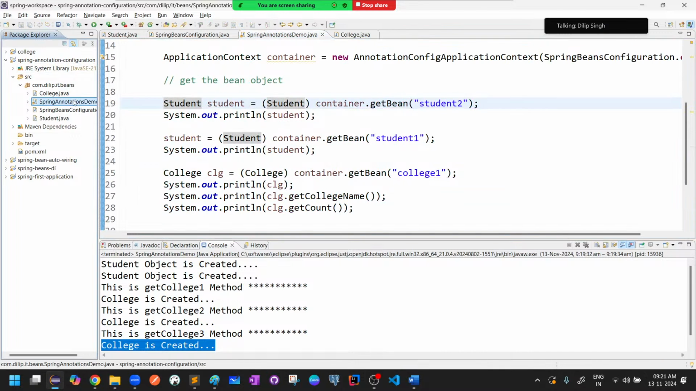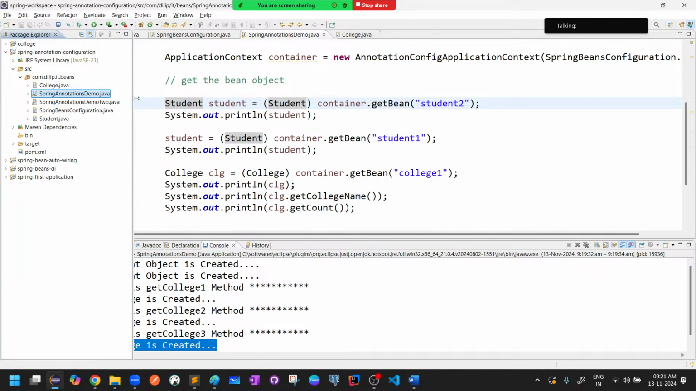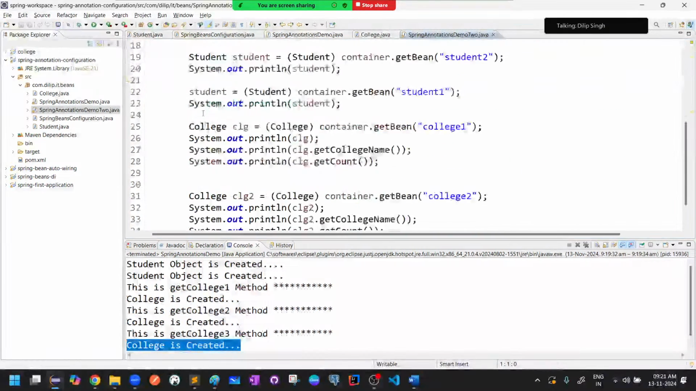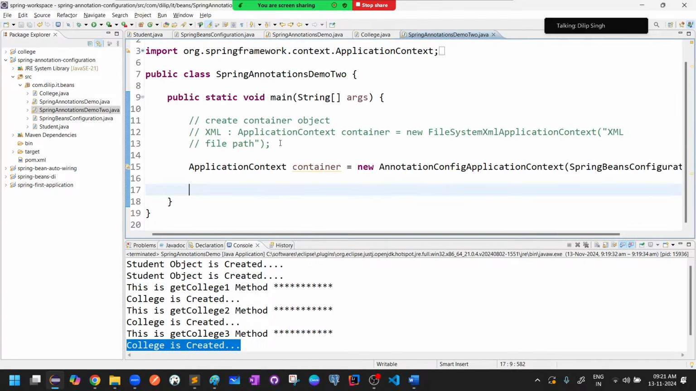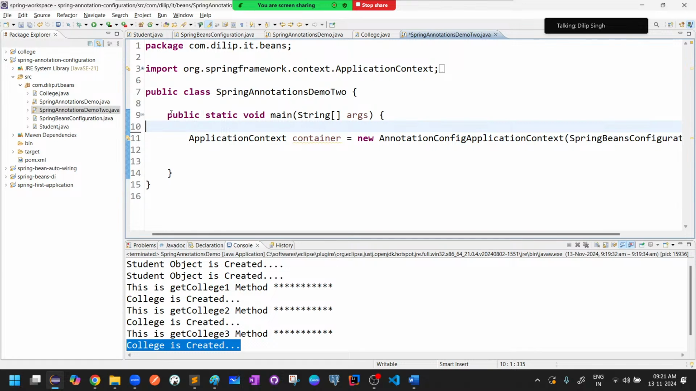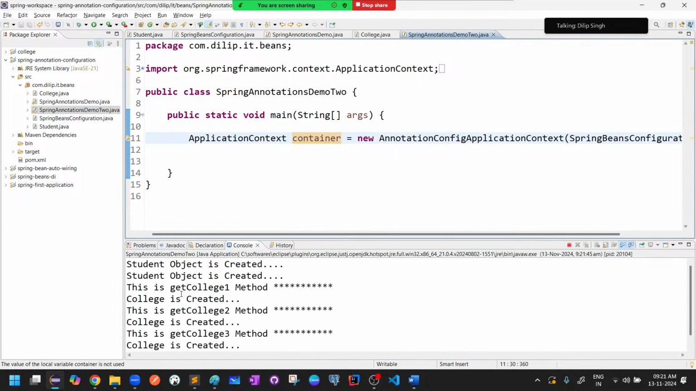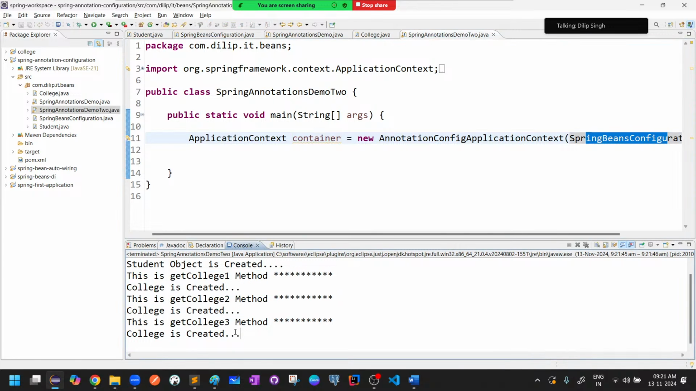What I will do, I'll keep this class as it is. I'll take a separate class, Spring annotations demo 2. I'll delete all this because you know all these things now. I'll remove this one also, so I don't need to give all this information again. Now see here, it's the same thing. I'm just executing one more time in a new program. From the configuration class point of view, all bean methods are executed and objects created.